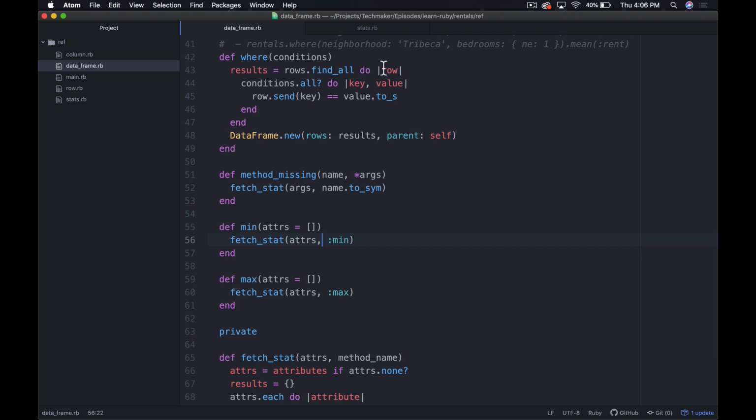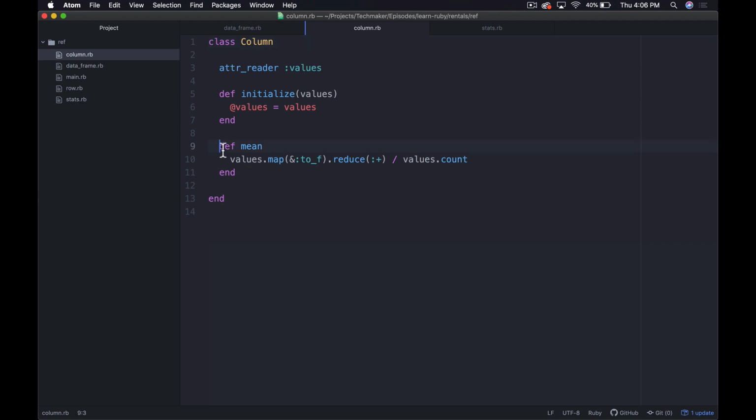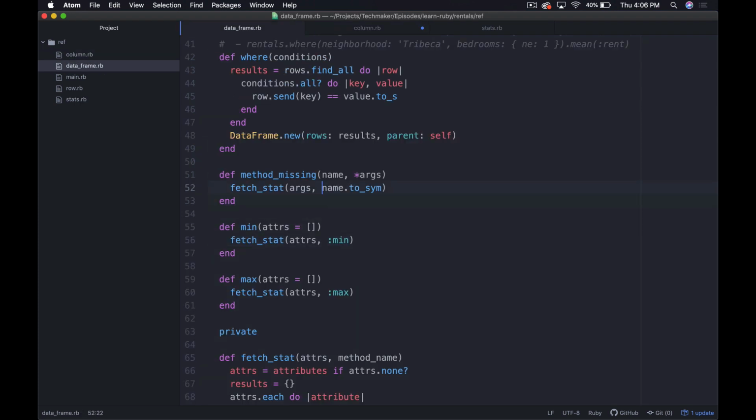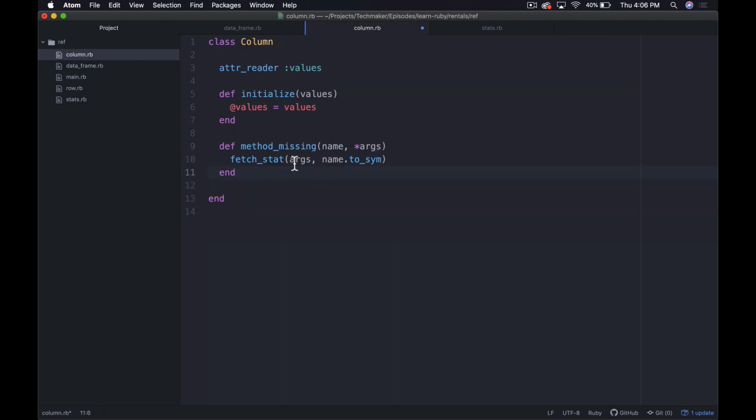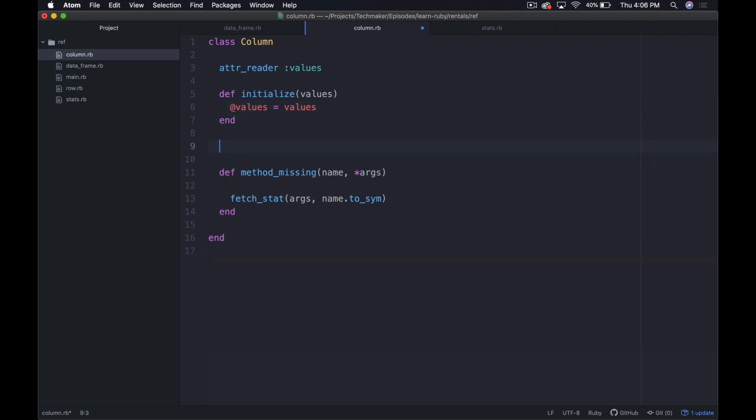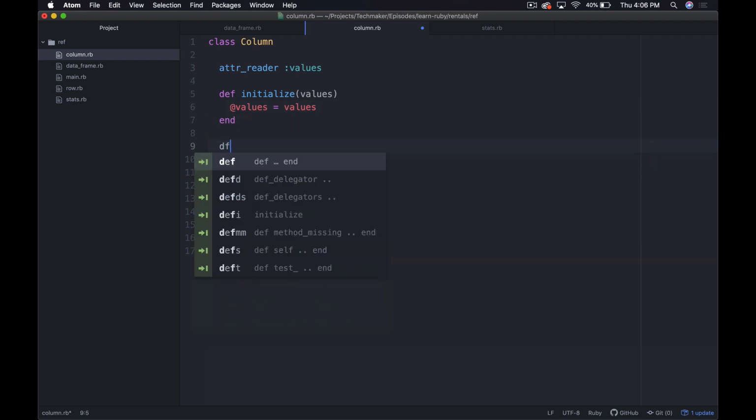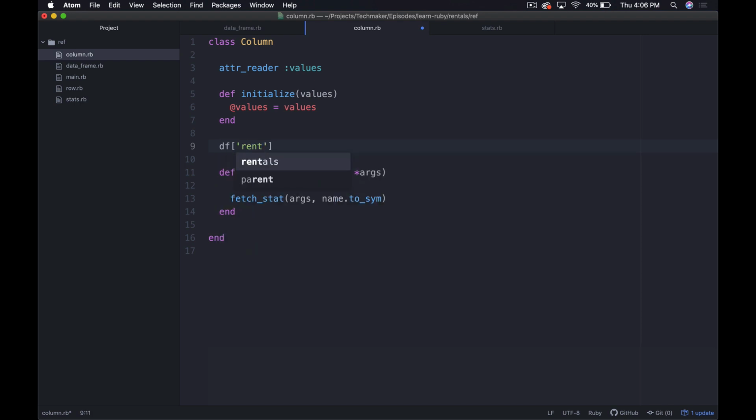So let's go over to our column class, and right here we've defined mean. And I'm going to replace this with a method missing here as well. And let's just say what we want to do is pass. So the way this is going to get called on a column is, we have data frame, and then we're going to select a column like rent, and then we're going to say dot max. So there's no arguments, there's just a method name.